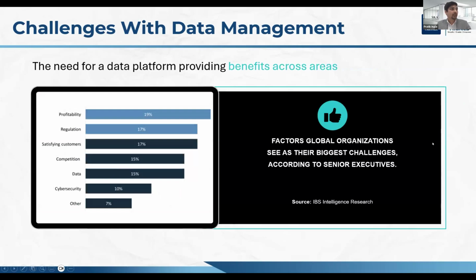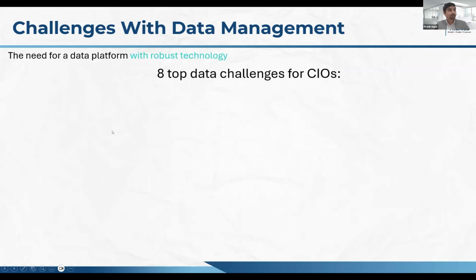The need for a data platform providing benefits across areas. There are so many areas: profitability, regulation, satisfying customers, competition, data, cybersecurity. These are the factors where global organizations see the biggest challenge, according to senior executives: how to make the benefit out of all of these areas with the use of data.